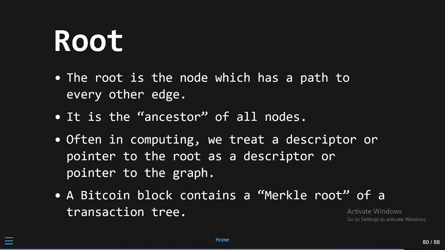Now, if you take the transitive closure of the edges, and there is one node that has an edge to every other node, that node is the root. So the root has a way to get to every other node. It might go through other nodes on the way. It might go directly to that node on the way. We don't worry about it too much. I haven't seen this term. I introduced the term ancestor. It is either the parent or the nth degree parent of every node.